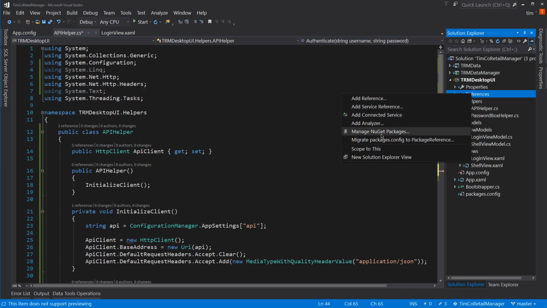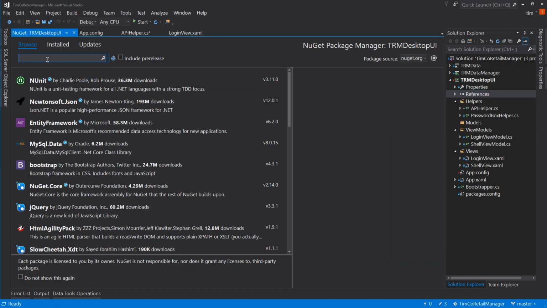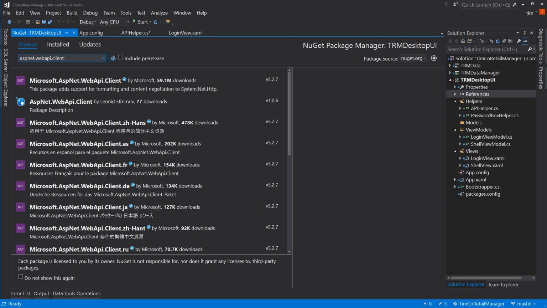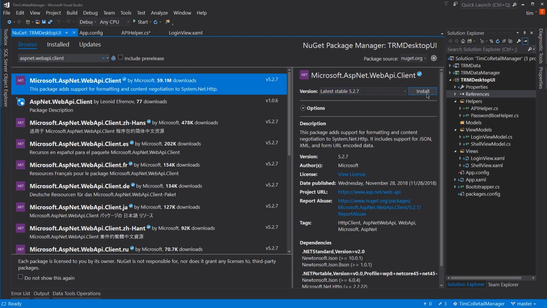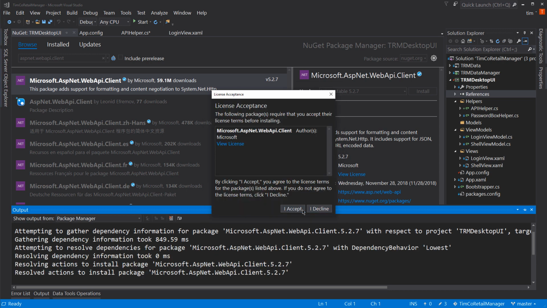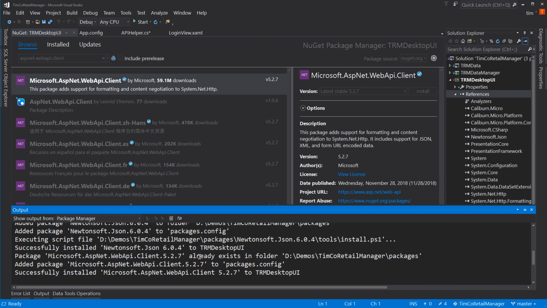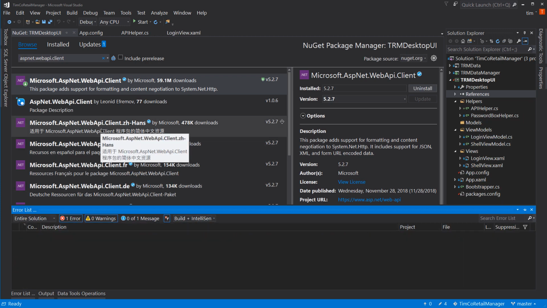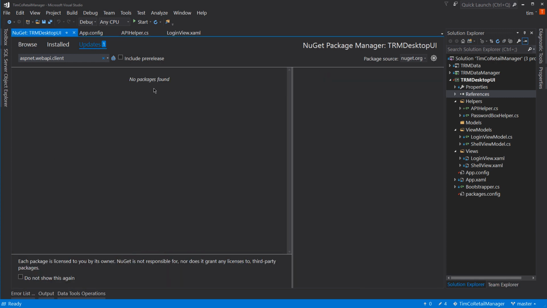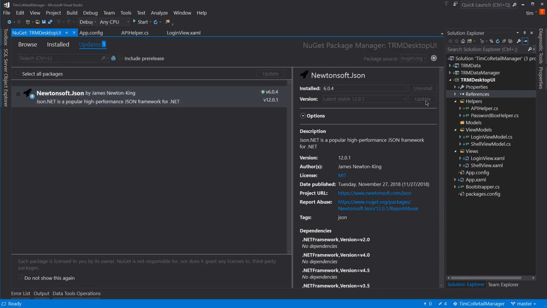Let's go to Manage NuGet Packages and actually look for the ASP.NET Web API client. This one right here from Microsoft. Let's install this and hit OK. And I accept. And then I'll make sure we have Newtonsoft and the rest. Let's go ahead and update Newtonsoft to a much later version while we're here.